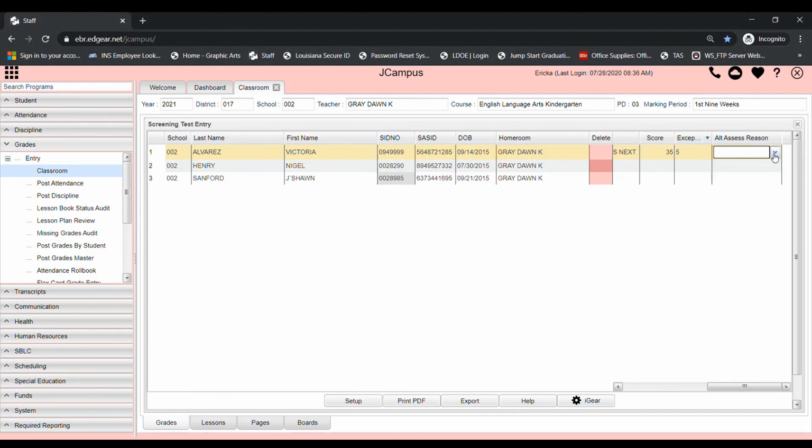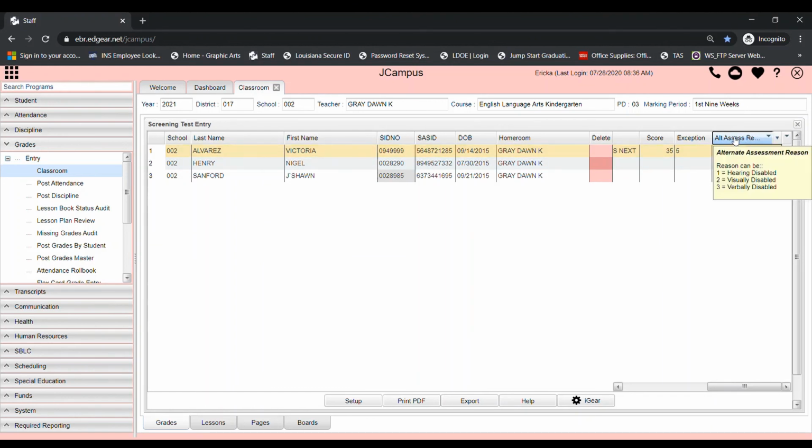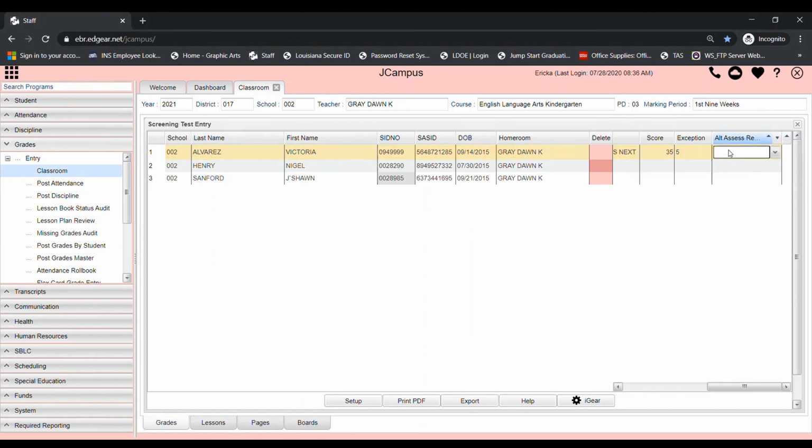And if you hover over the assessment reasons, it will also show you the assessment reasons that have to be entered. Number 1 is for the hearing disabled. Number 2 is for visually disabled, and number 3 is for verbally disabled. Simply click under alternate assess. Click on the drop-down button and select the appropriate assessment reason. Now that concludes the tutorial for entering the DRDPK and DIBELS test scores in JCampus.